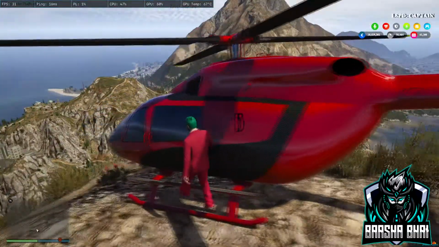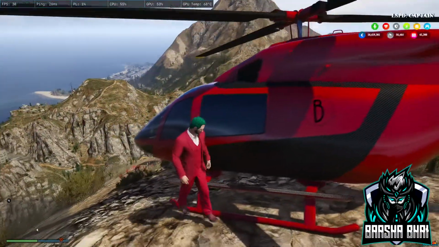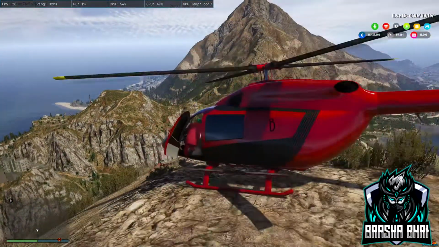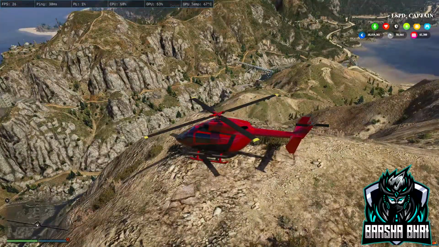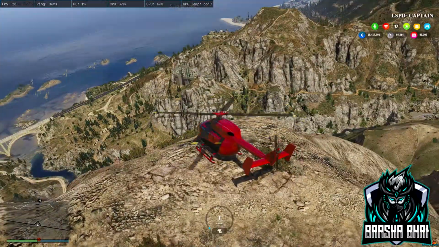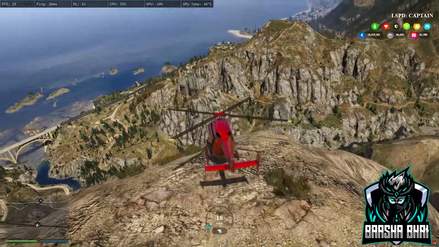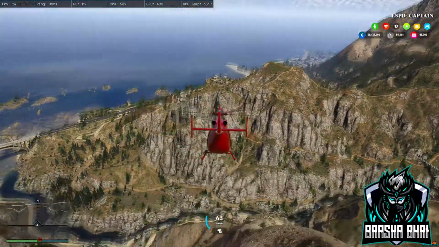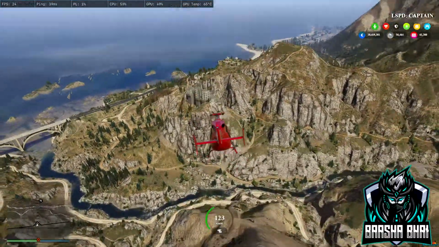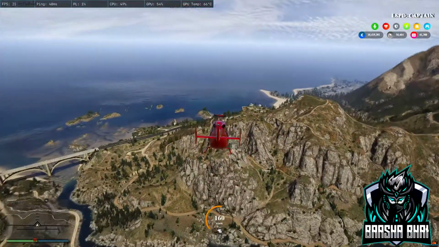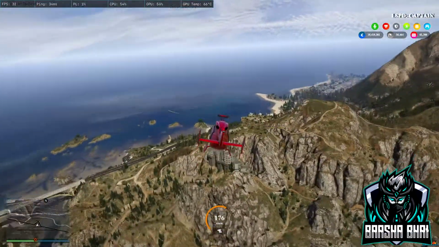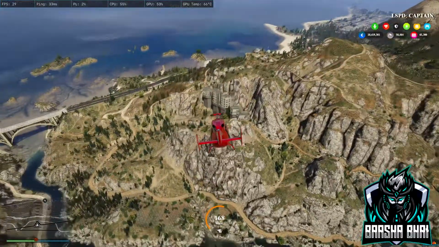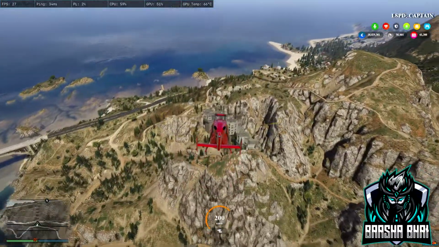Lots of people don't know how you can do that, but I will show you how you can do that. So let's get started. First we will go to that castle and review it. I will show you, and then I will show you how you can add it in your FiveM server.